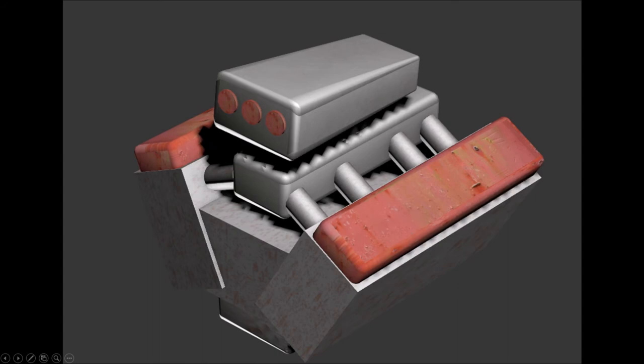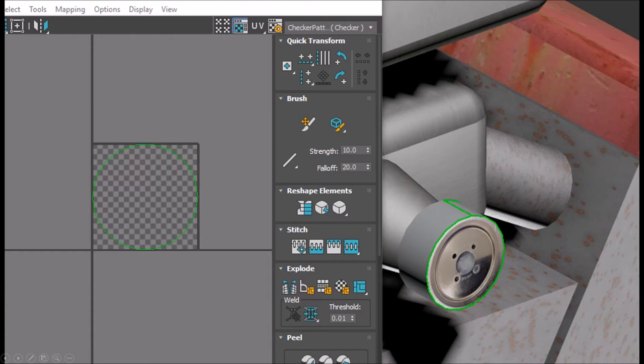I then threw on the textures that I had. These were ones that I had used before, which just worked completely fine. Scratch metal, rusty metal, and old painted red. Then I wanted to create the hand belts and the supercharger belt.